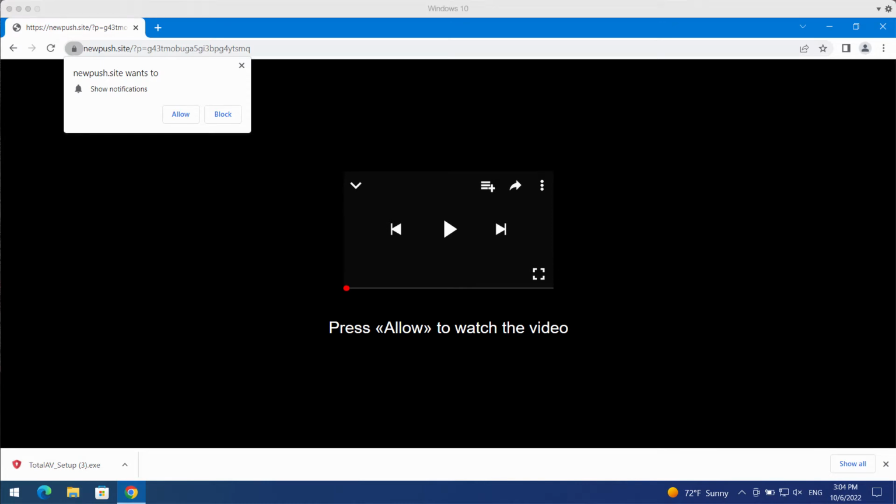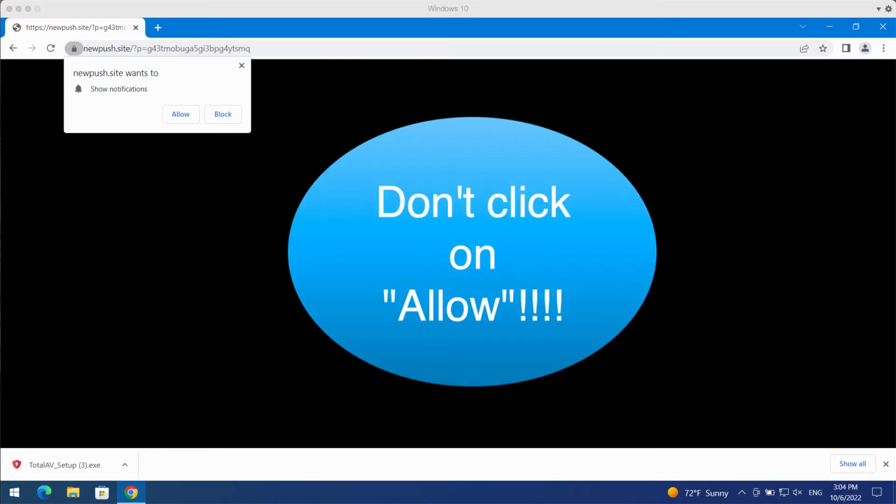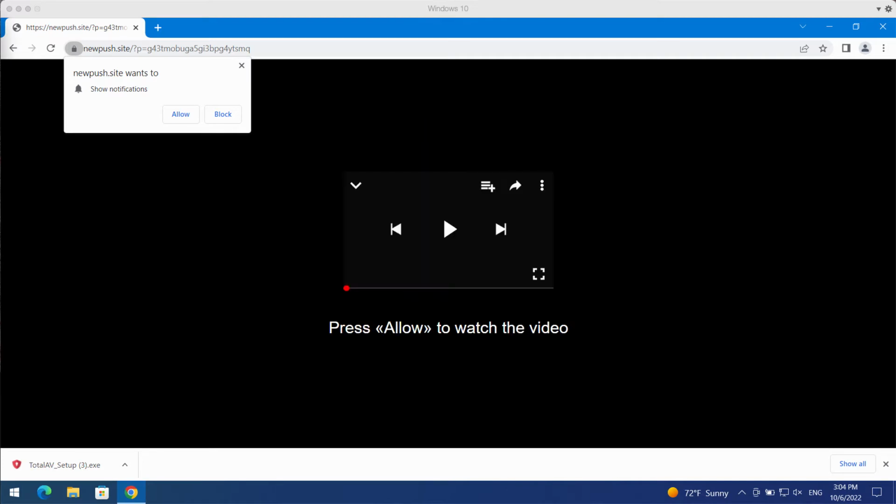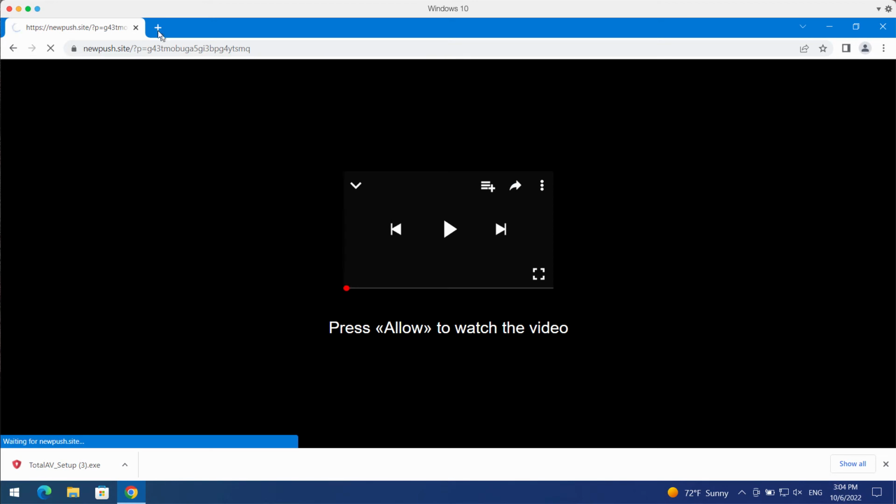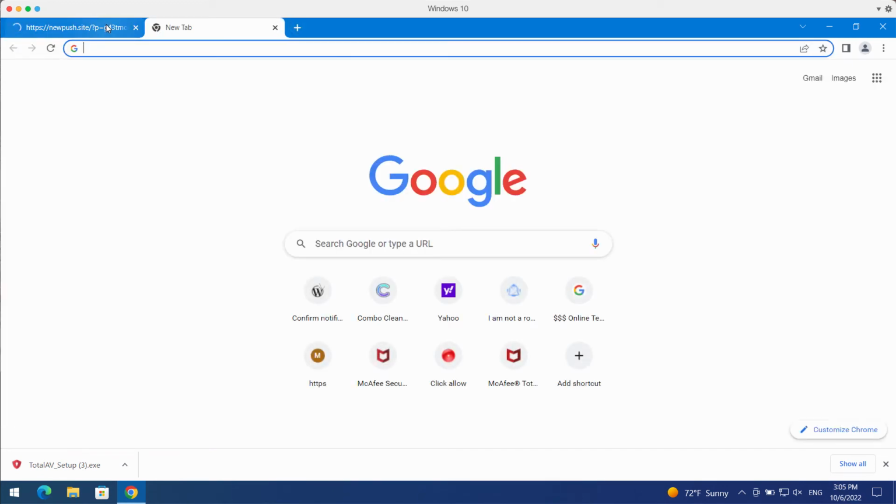If people mistakenly agree with the proposal and click on allow, their browser is hijacked and contaminated with numerous advertisements that will be periodically attacking the screen in the form of push notifications. It's indeed a mistake to click on allow. So if you have done that, it's time to get your browser fixed. So let us fix it right now.